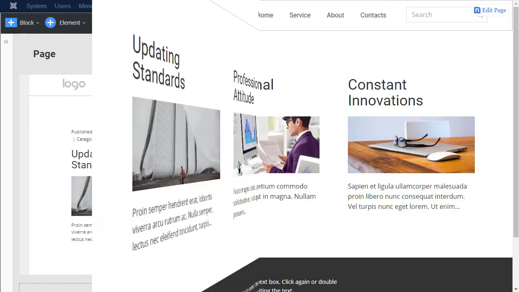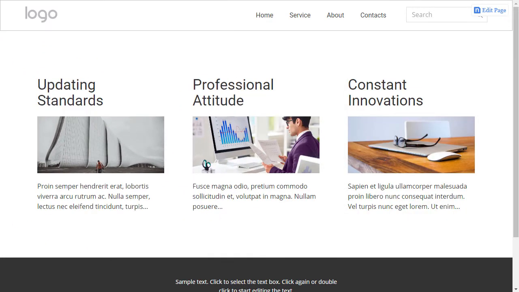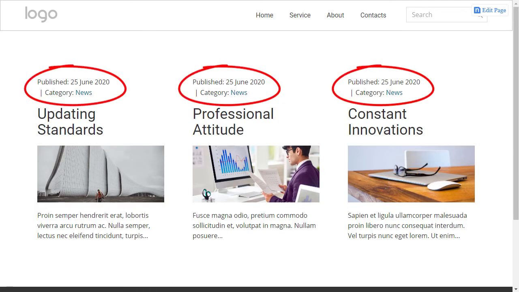Switch to the browser tab with the article preview. Refresh the page. Now you see the blog articles with a published date and category. You can also add the blog posts element in the desktop application and then import the content to Joomla.